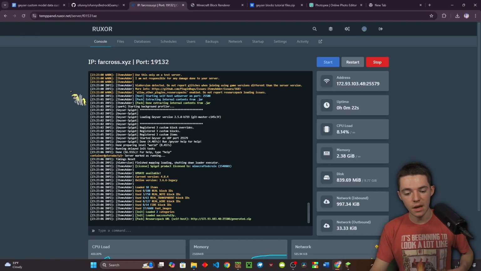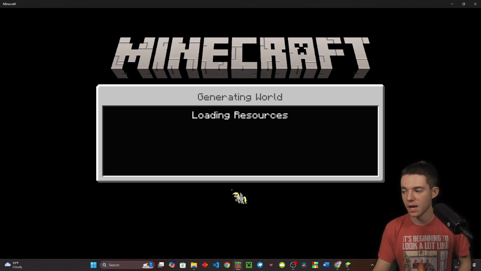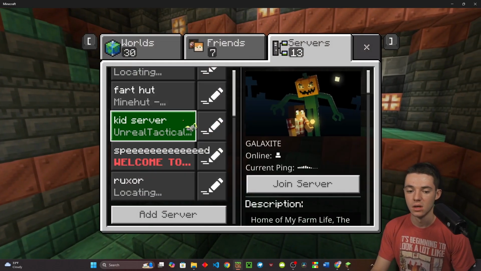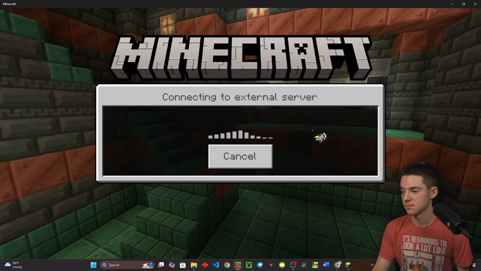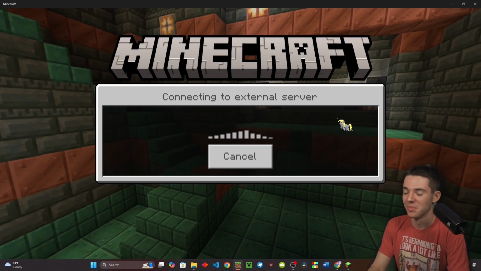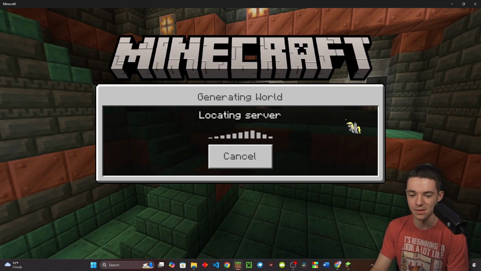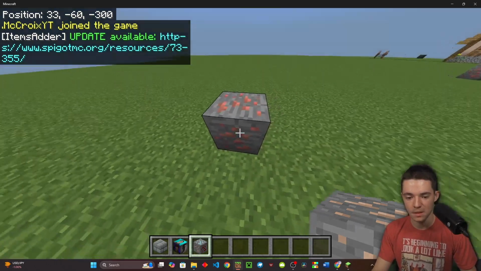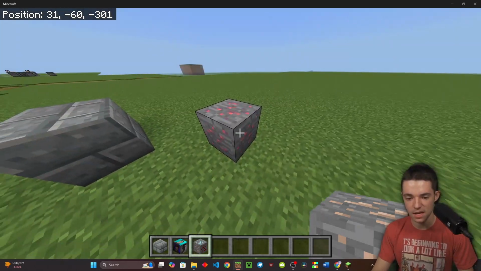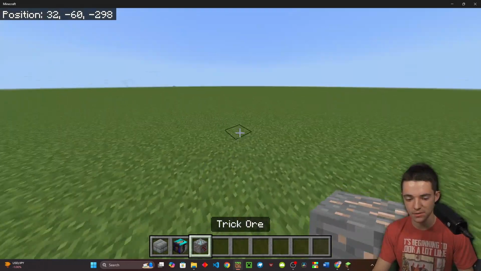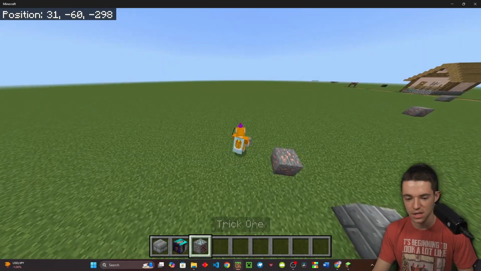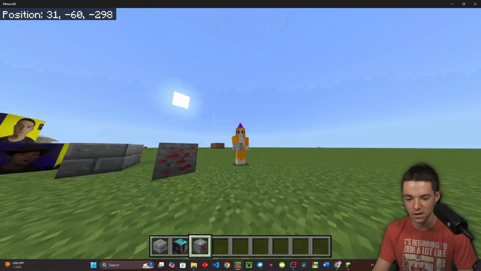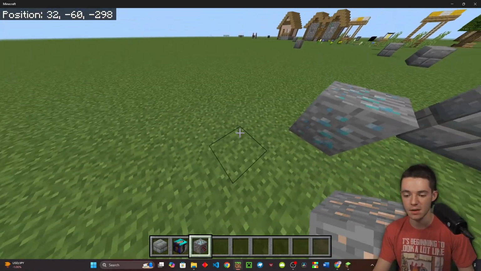Phew. Okay, now that our server has restarted, we can go ahead and join it and hope and pray that this works. Let's hope. Okay, here we go. We can download and join. And there we go. So we can see that our block is working. It's animated and it's blending. And then we have the trick ore, which is basically just an iron block in our hand. And we have that texture that we made for it.